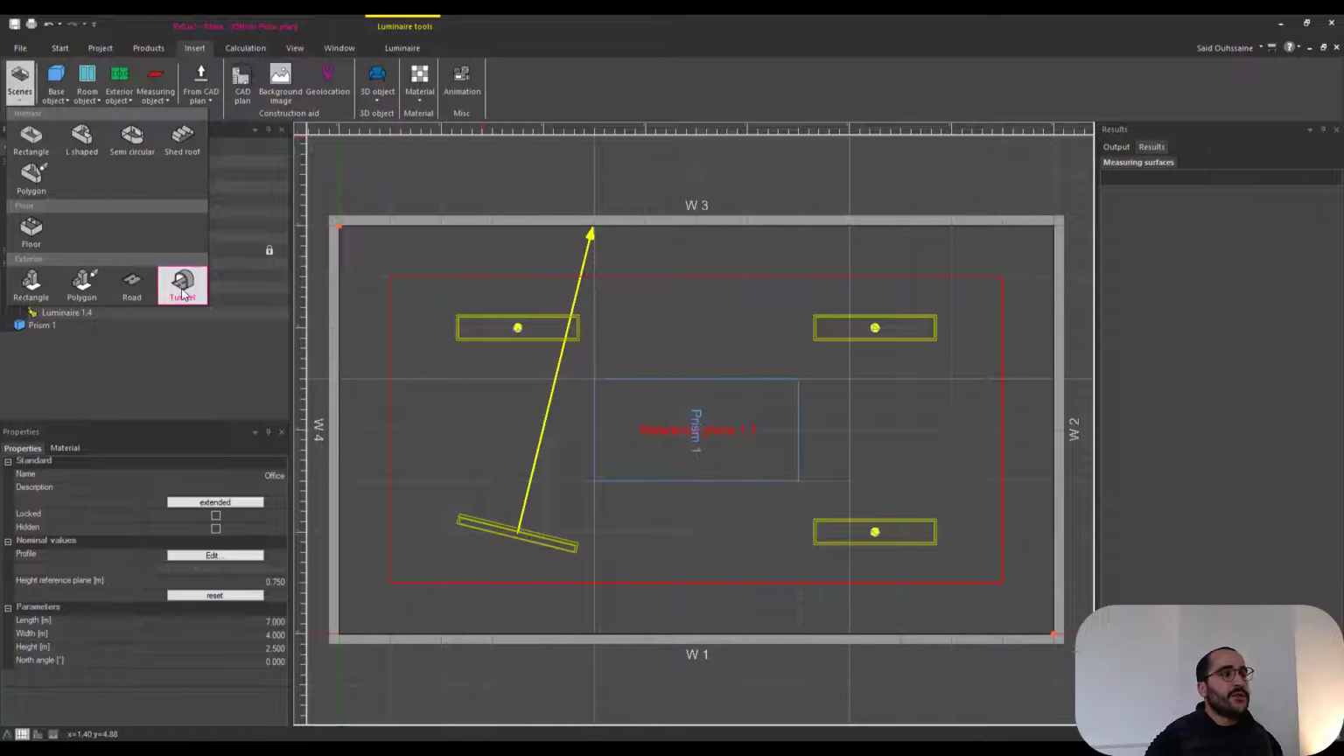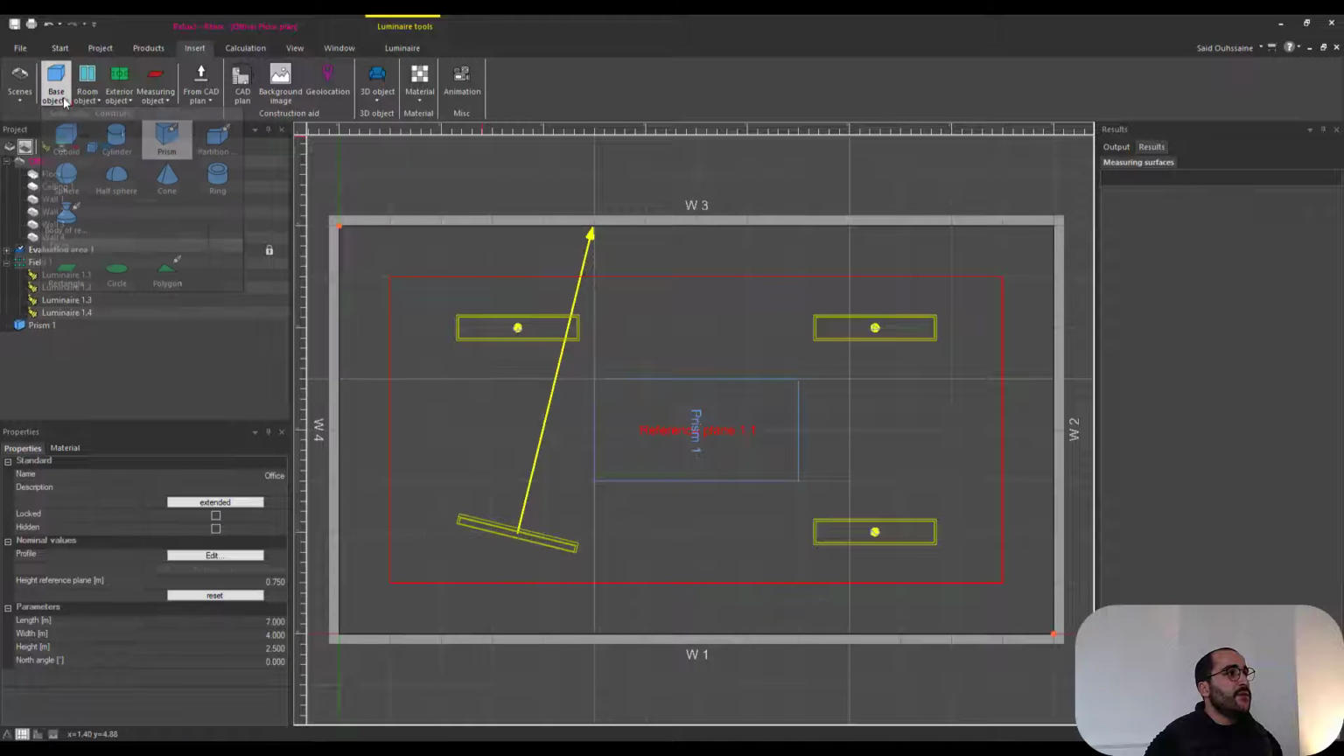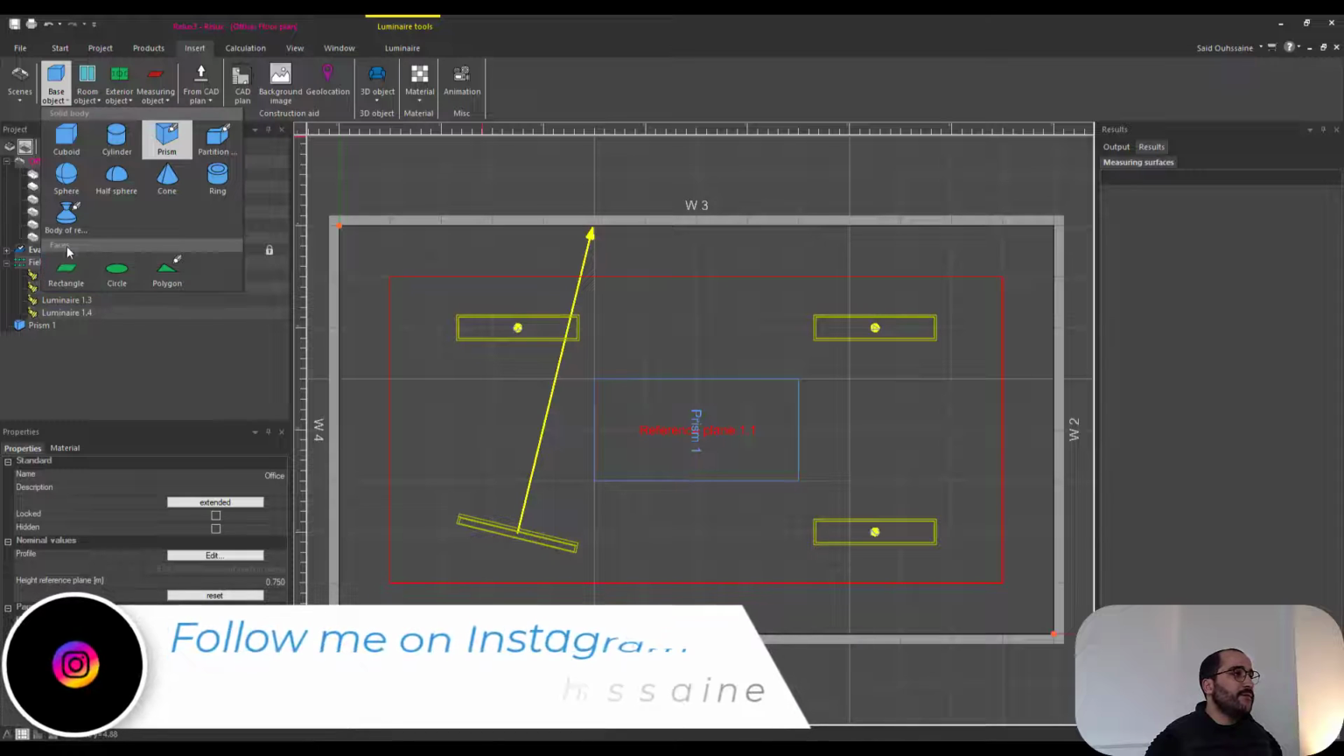But then tunnel is not possible because you need to pay for it. You need to have the license. Then you can add base objects, cuboid, cylinder, prism, etc., etc. And then there is body of revolution, which is a very powerful tool actually. And then you can add rectangular faces, circle, and polygon.